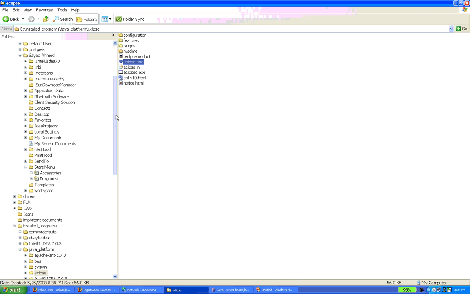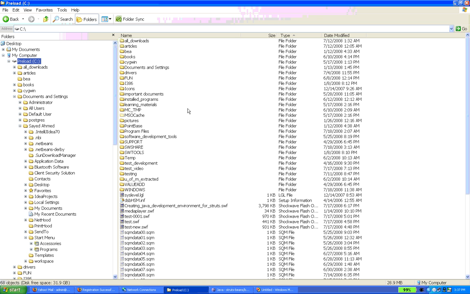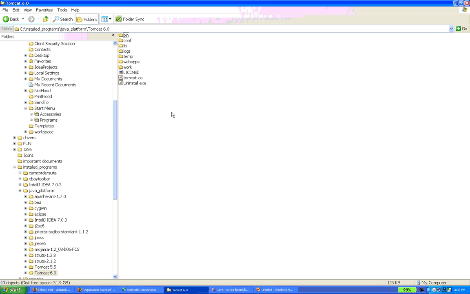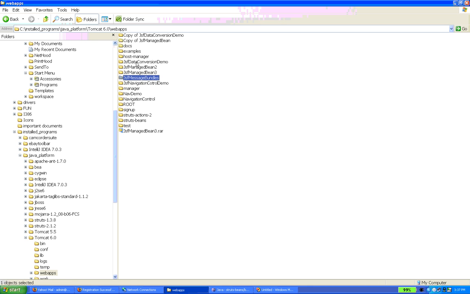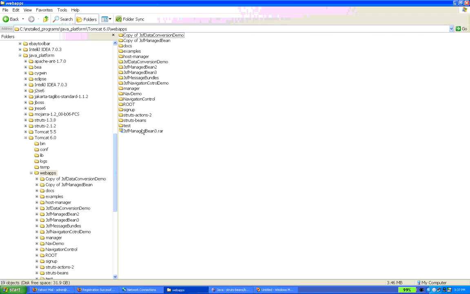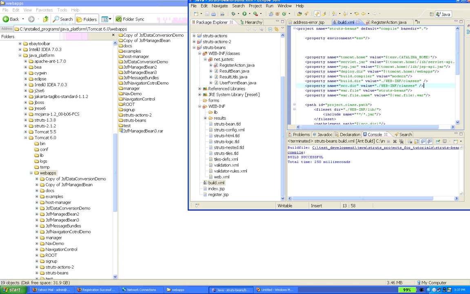So it's the exact same thing that I deployed under Tomcat. Java platform, Tomcat 6, webapps, struts, beans. This is the exact same application, and how you can really try to create this application without using this.